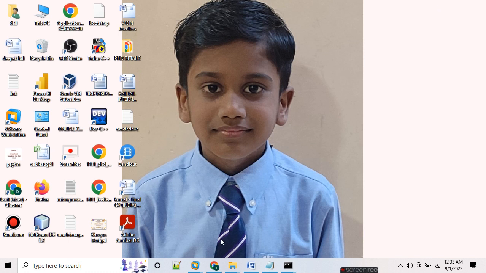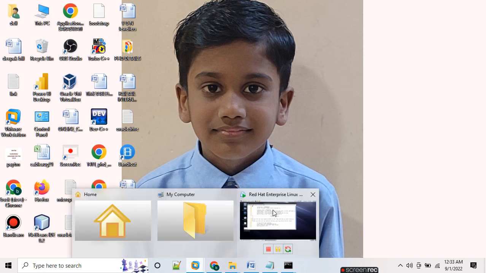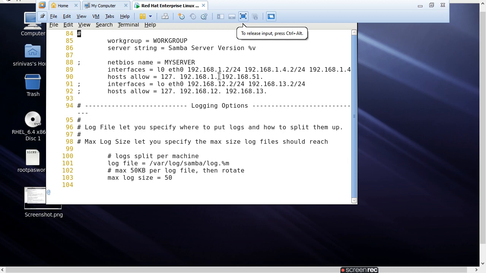So according to this range, I have given the host allow as 192.168.1 dot, so it will cover 1.2, 1.3. Similarly, Ethernet 6 was having the IP address as 192.168.51. In the interfaces, again the range 192.168.1 to 192.168.1.4. So these are the two lines that we need to edit.